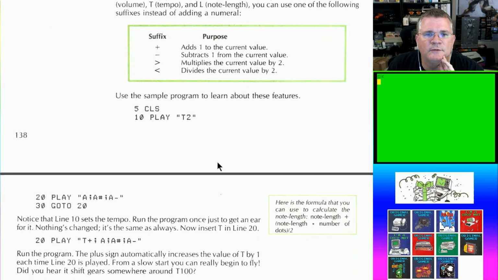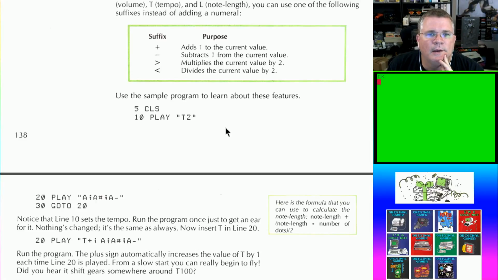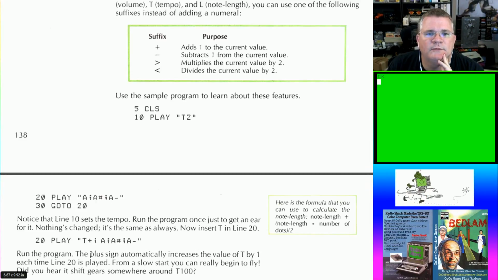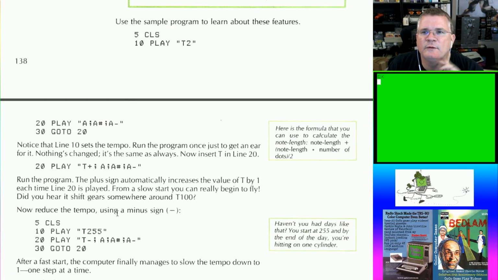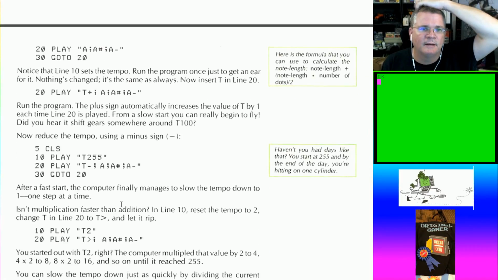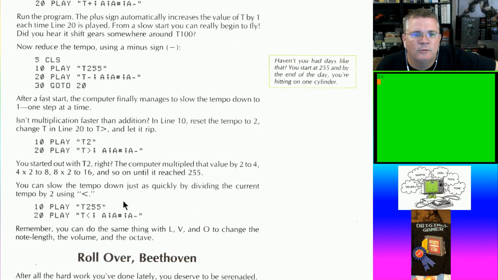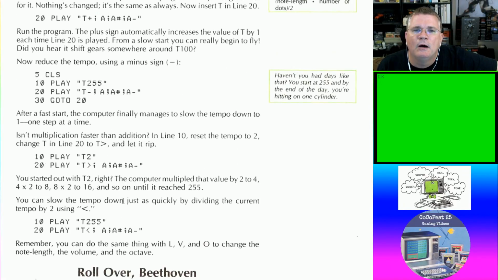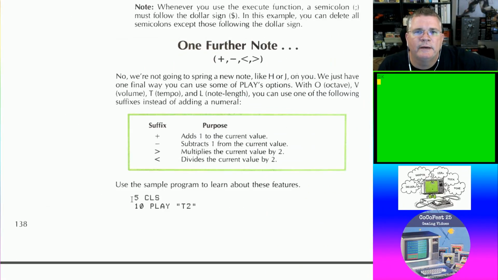So that's pretty interesting. So plus and minus. So T plus will increase the tempo, T minus. So this is also, I guess you could do some FOR NEXT loops and change your volumes and stuff like that. That is actually pretty cool. I'm not going to go through all of those, but I think you get the idea here.